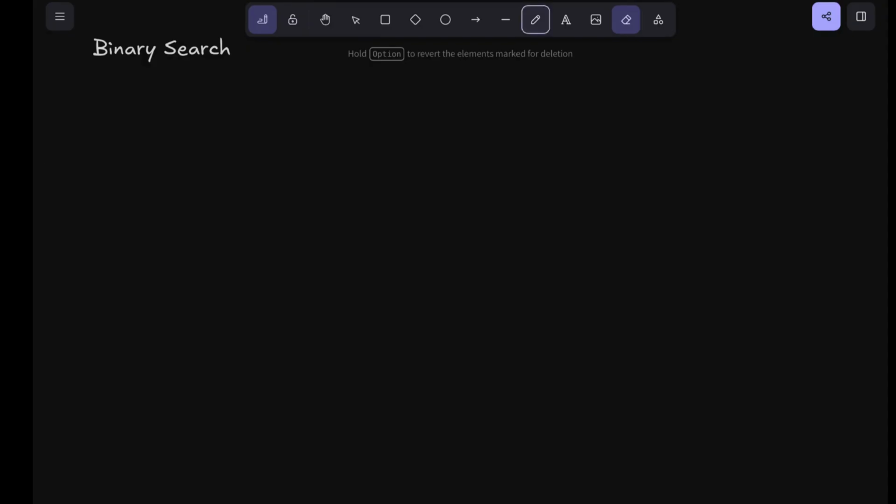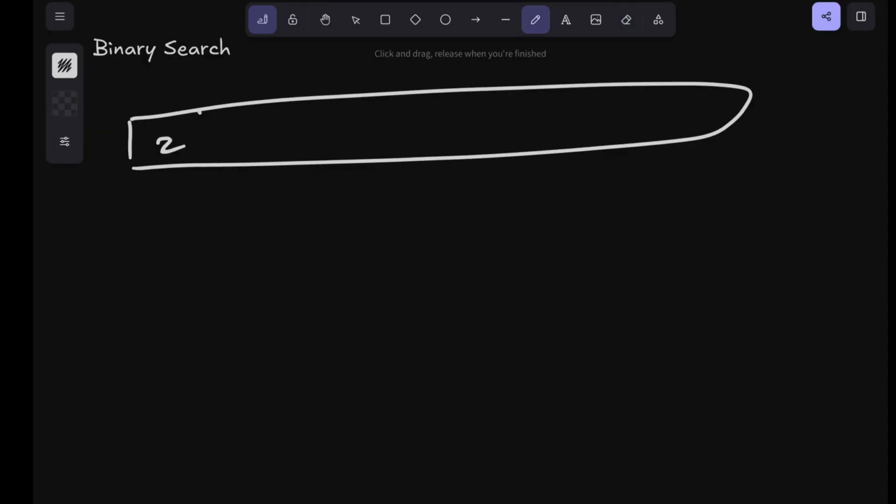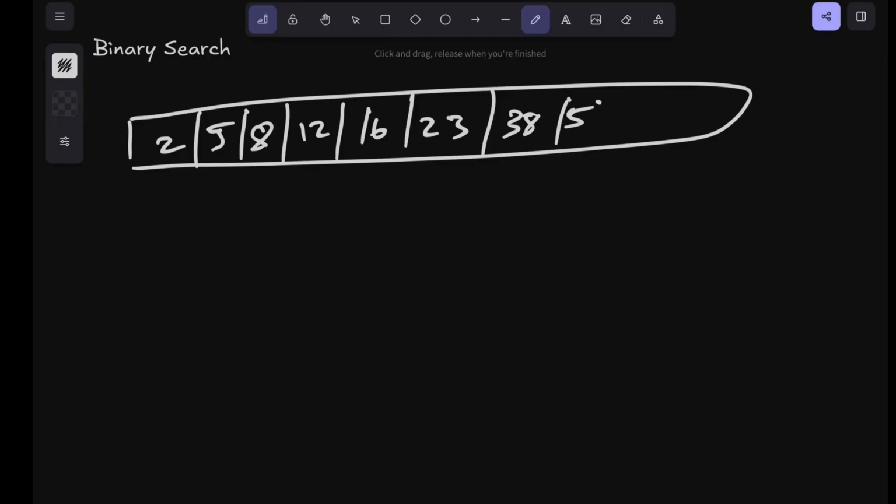Suppose we have an array, say 2, 5, 8, 12, 16, 23, 38, 56, 72, and 91. We want to find the element 23, so the target will be 23. One way is the linear search. We have to check each and every element one by one, but that is slow for large arrays, so that is kind of eliminated. Now binary search takes advantage of the sorting and directly checks the middle element.